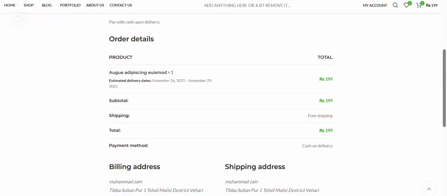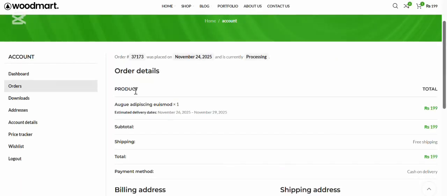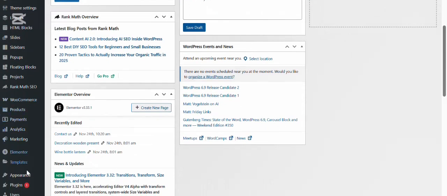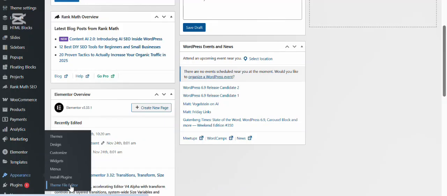In today's quick WooCommerce tutorial, I will show you how to display the product thumbnail on the thank you page and inside the My Account view order page. This is very useful if you want customers to visually confirm their order items. And the best part, you do not need any plugin, just one simple code.